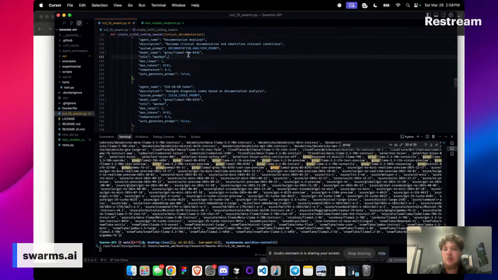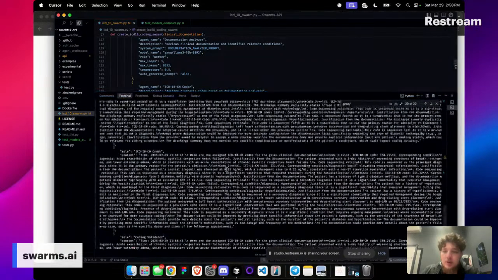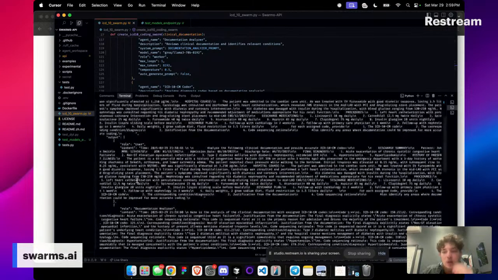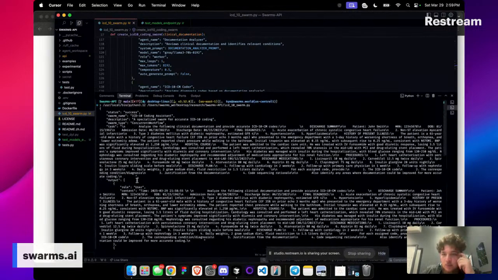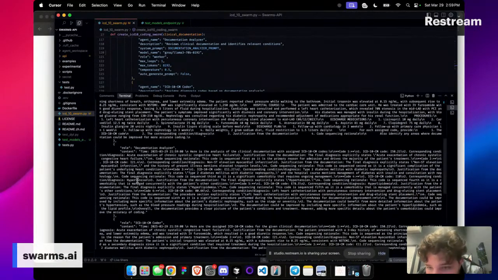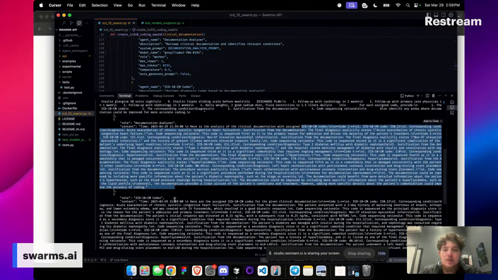So this is Groq Llama 3 70B and has a context window of 8192. Wow, that was really fast. Yeah, I think this one takes the W. Let's see. Is the analysis of the clinical documentation with the assigned ICD-10 codes, etc.